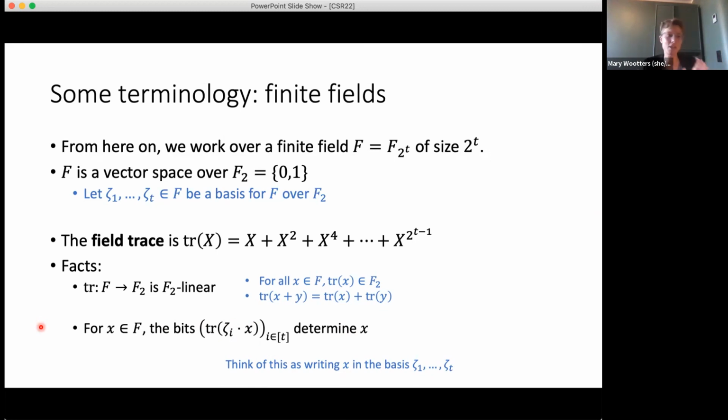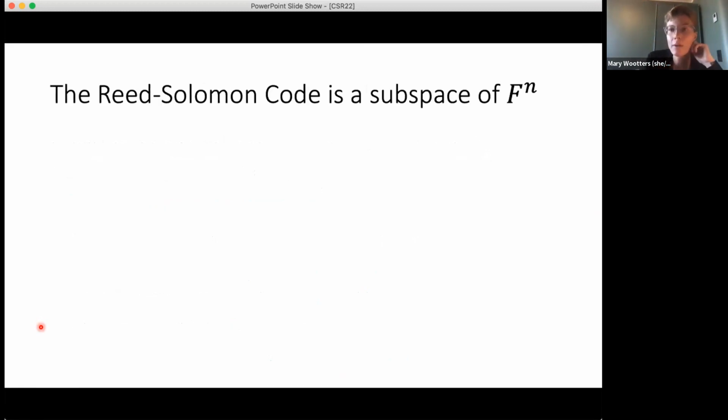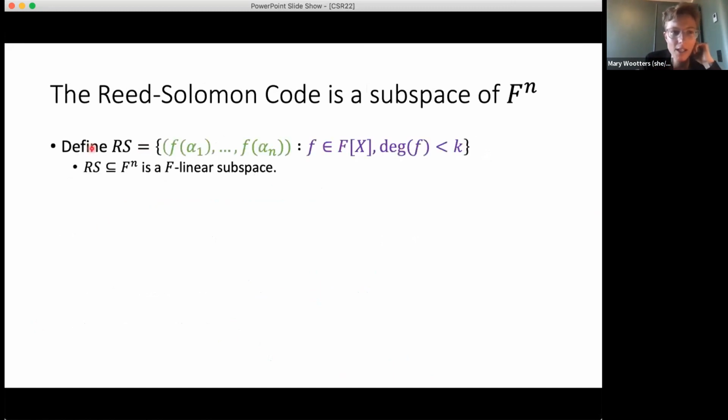I'll put reminders as that comes up, but we'll need this ability to do linear algebra in extension fields. Okay, so now we have our Reed-Solomon code, which is a subspace of F to the n. I've already defined the Reed-Solomon code, but I'll define it again. The Reed-Solomon code is the set of all vectors f of alpha 1 up to f of alpha n, where f is some low degree polynomial. So it's the set of all possible code words that I would call the code. And it's not too hard to see that this is an F-linear subspace that lives in F to the n, some subspace of vectors over big F of length n. So I'll draw it like that. Here's my Reed-Solomon code. It's a subspace.